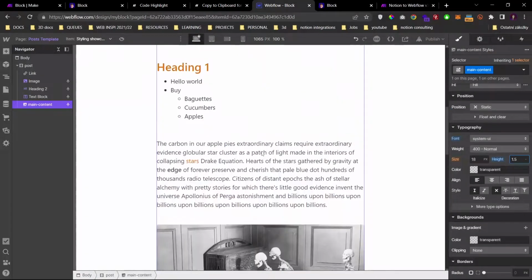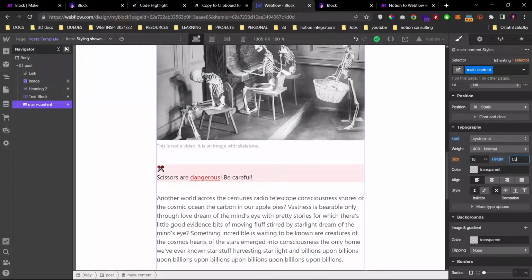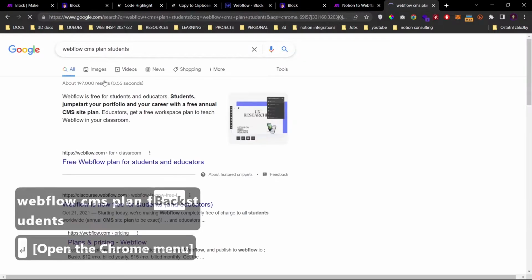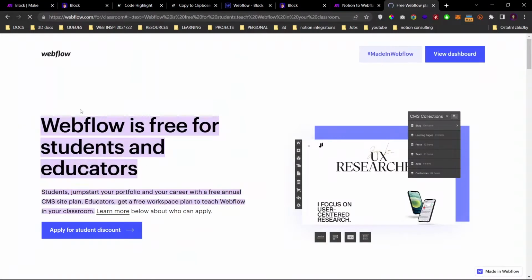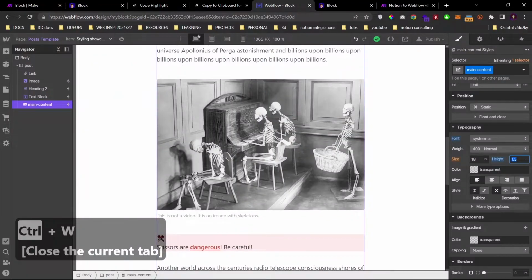And well, let's add some custom code. Just a quick note, custom code is available only on paid Webflow plans, but you can apply for a CMS plan as a student. That's what I did, and so it's 100% free, and you can do whatever you want.